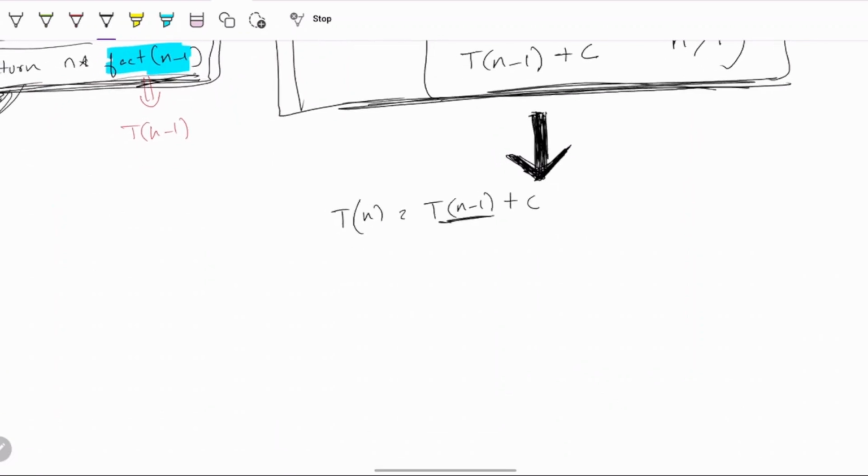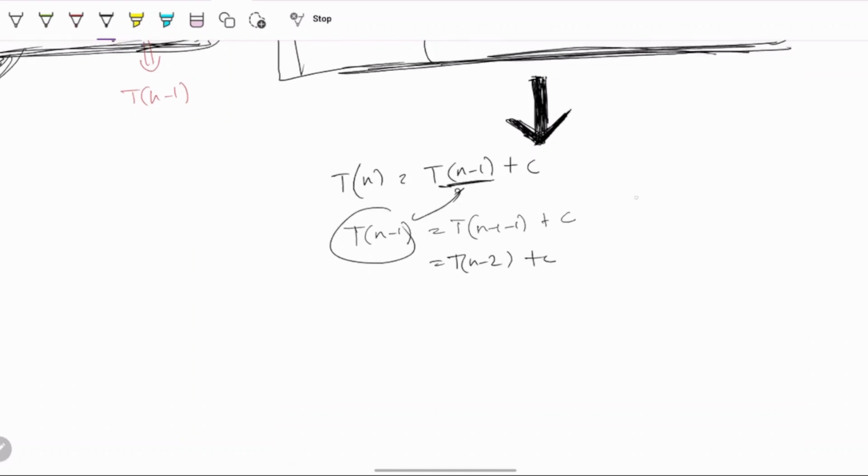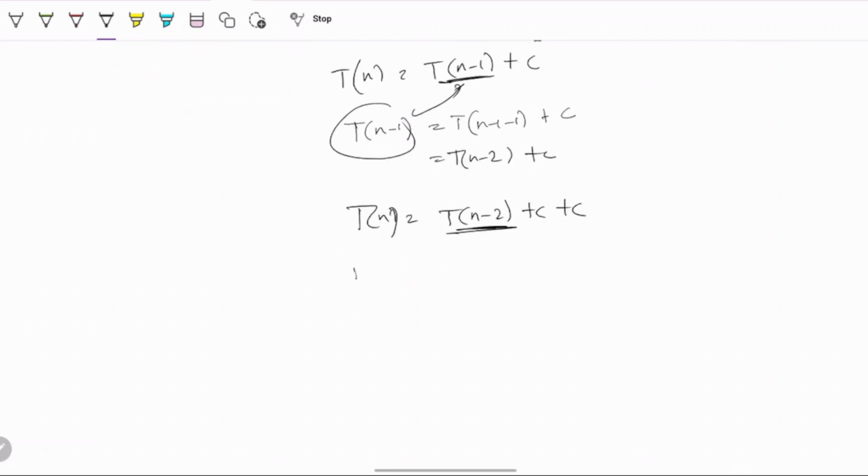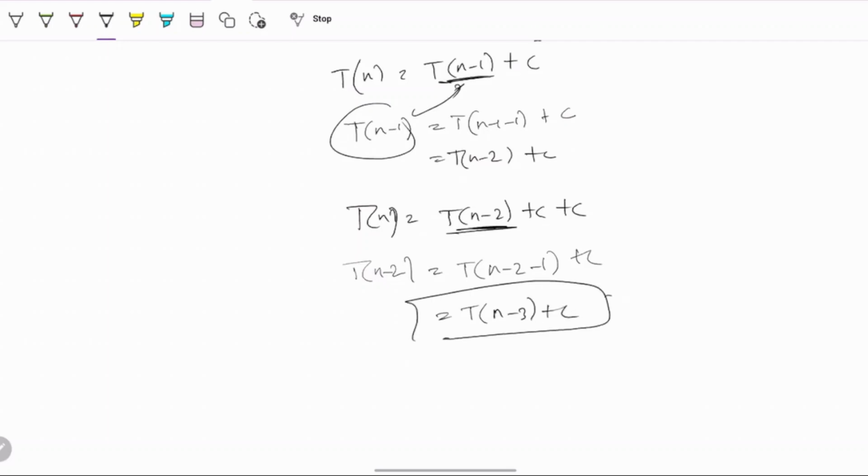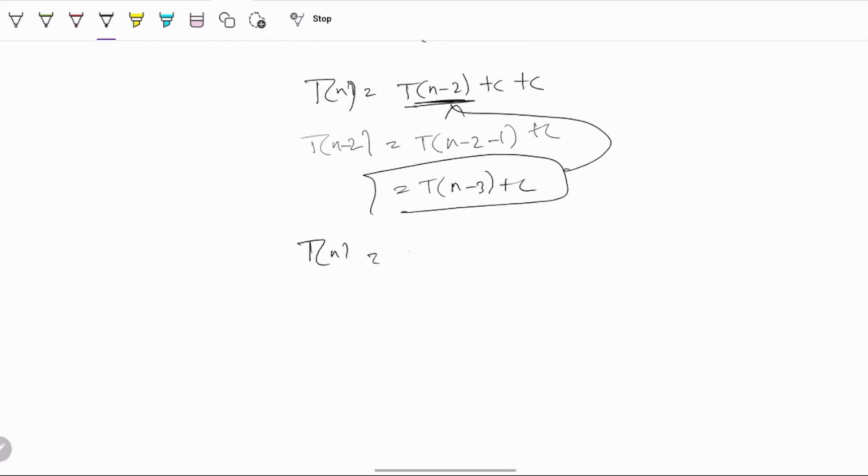So we will be using the substitution method. So T of n minus 1 will be T of n minus 2 plus c. So if we put this in this, we will get T of n is equal to T of n minus 2 plus c, plus c. Now again, if I compute this T of n minus 2, I will get T of n minus 2 minus 1 plus c, so it will be T of n minus 3 plus c. So if I substitute these values in this, we will get T of n is equal to T of n minus 3 plus c, and this too c, 3c.